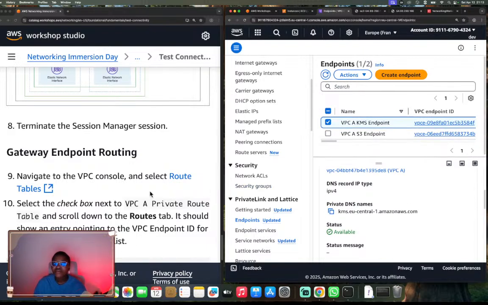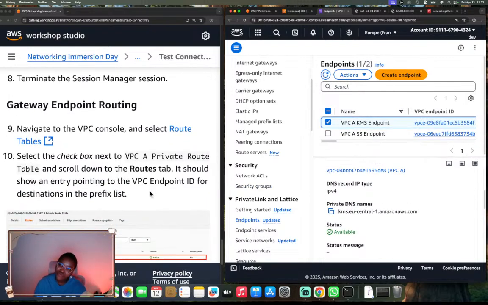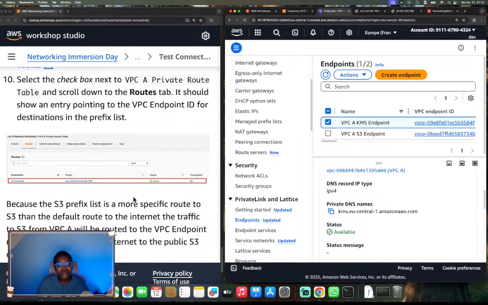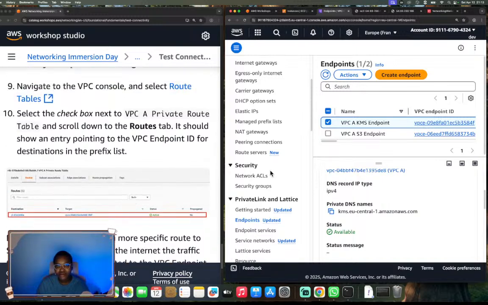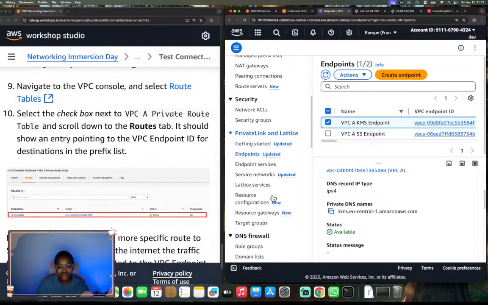So now, how does the gateway endpoint work? We've seen how interface endpoints work, and I expect you should be able to explain why it works locally in your AWS environment with what we just checked and how it routes. Now, for the gateway endpoints, how does that work? When we check our route tables, where is it?